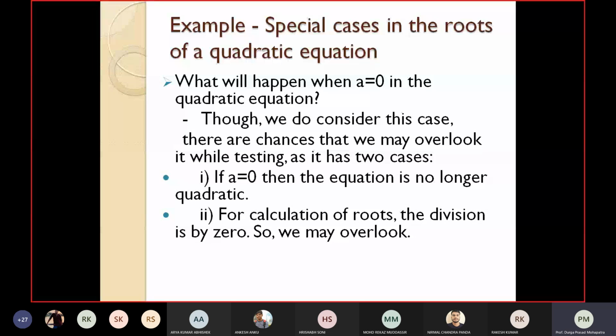Though we do consider this case, sometimes we may overlook it while testing. What will happen if a is equal to 0? It's a quadratic equation, ax square plus bx plus c is equal to 0. So if a is equal to 0, then the equation is no longer quadratic. And for calculation of roots, the division is by 0. So these are the cases we may overlook.